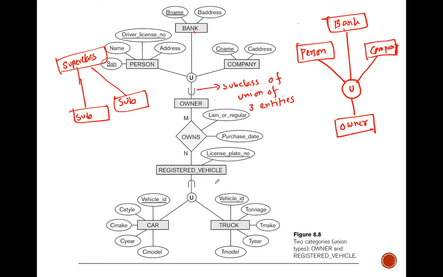In the same way, we are showing the registered vehicle here also, where we have a car type vehicle and a truck type vehicle. This is another type of modeling, where we create a union of all the cars and all the trucks, and we are saying that the registered vehicle is a subset of the union of car and truck.